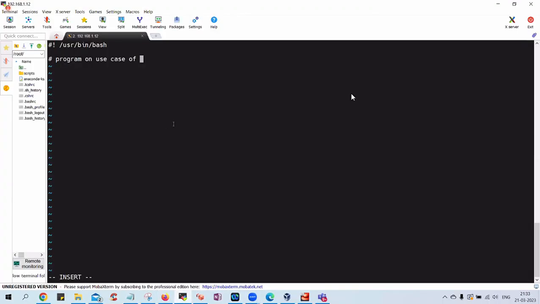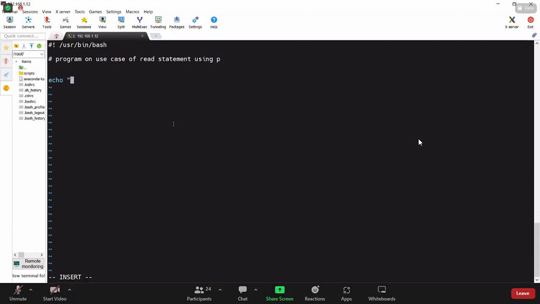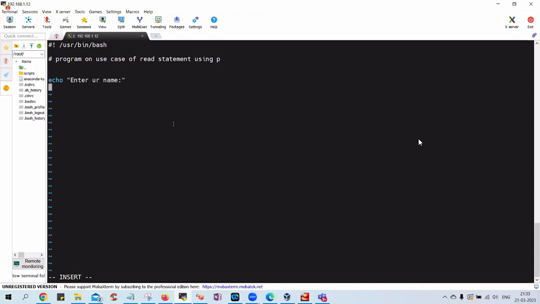Okay, so program on the use case of read statement using P. Now, I'll write normally. Echo same. Enter your name, small, same. We'll say read, let's say S name, student name, right? You understood these 2 lines, guys? I hope you already know this stuff.